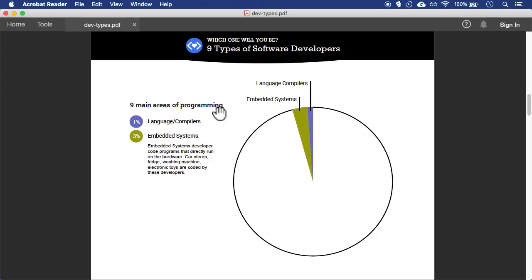Now, the next type is called an embedded systems developer. They account for about 3% of developers. Embedded system developers write code that runs on hardware. So imagine your car or your fridge or your washing machine or electronic toys. They have some kind of code on them. That's why when you click a button, something happens. The fridge knows how to regulate the temperature. Your car knows how to turn on, turn off, accelerate, decelerate, the car stereo, electronics.